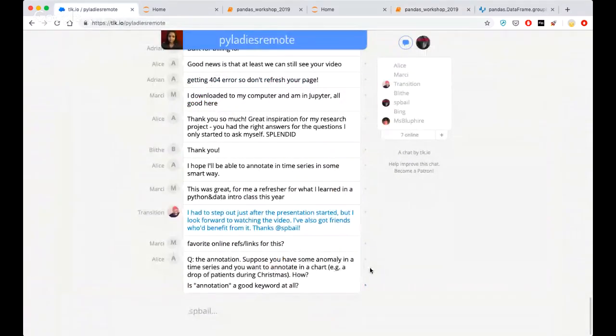Is annotation a good keyword at all? I think I searched for marker, so you might want to look for marker. I think that's the one I remember. That's a great question. I will definitely look that up for next time, because I have tried that once, I think, and it's been a little bit of a pain. So good luck.